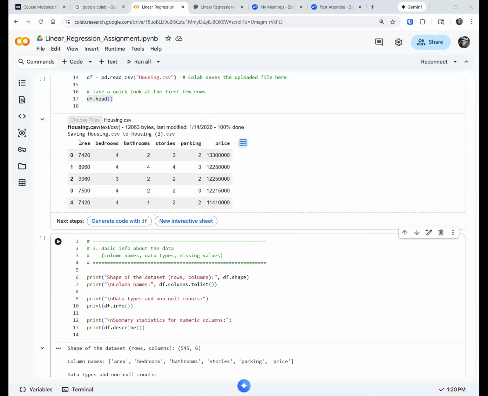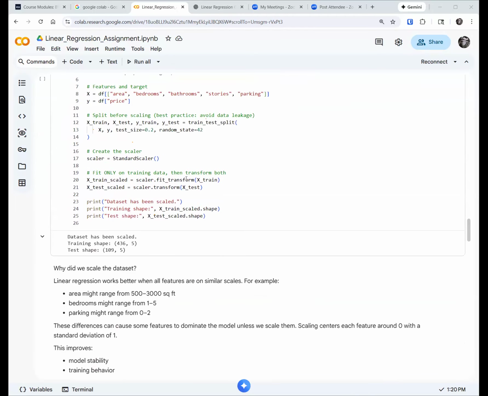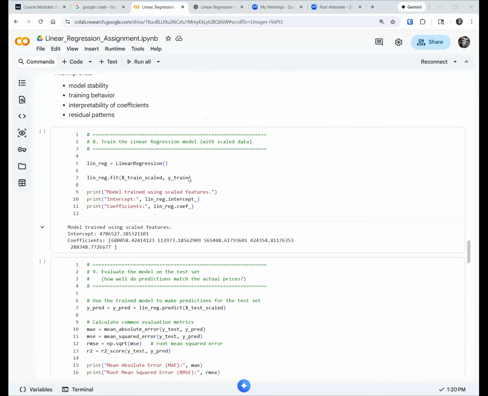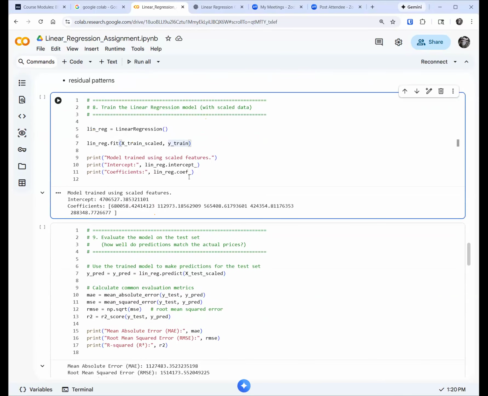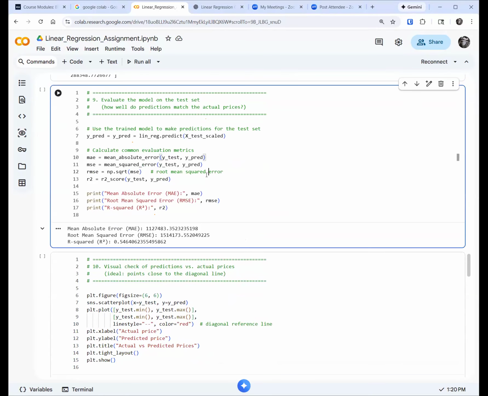So let's go back to where we were. Scaling, we did that. Now we train the model, and we get the model trained. Here is the model being trained, linear regression. Once the model has been trained, we evaluate it to see if it's a good model or a bad model. What kind of model is it?